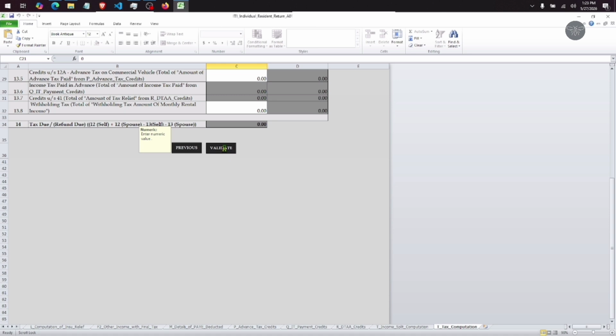After you are done with everything, just tap this button, validate, and then it will load, and it may take some while before this process is complete. So just be patient for a while and make sure that you have a good machine that can handle all these things.